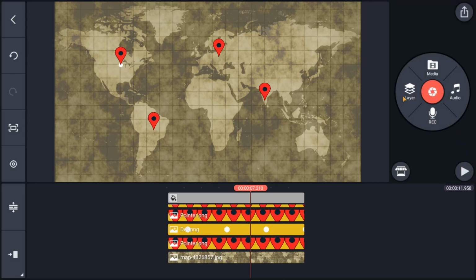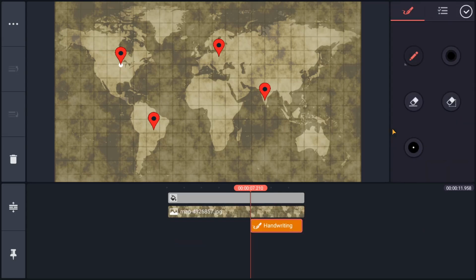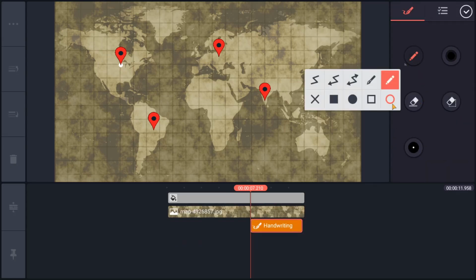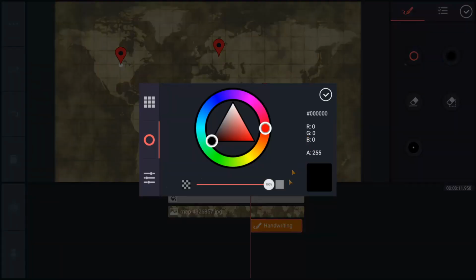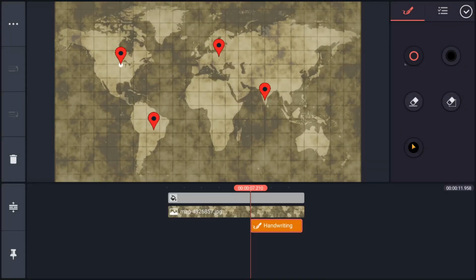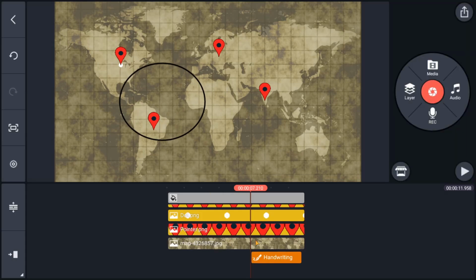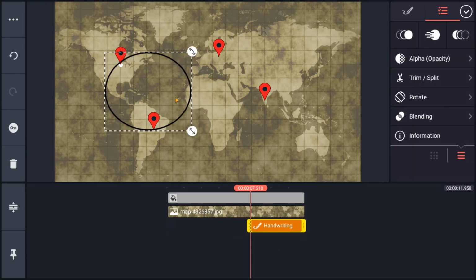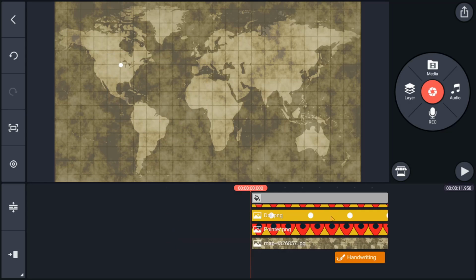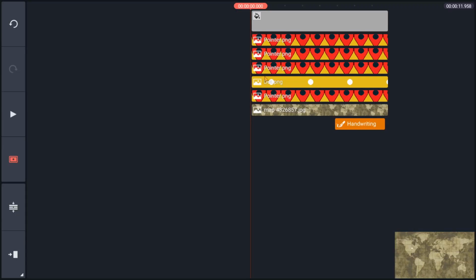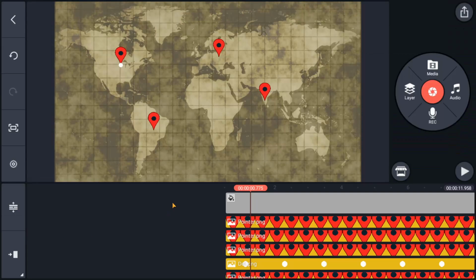Tap on layer, select handwriting. Select circle. Select this size. Now draw a circle as shown in the video. Place it as shown in the video. Increase the timeline duration.